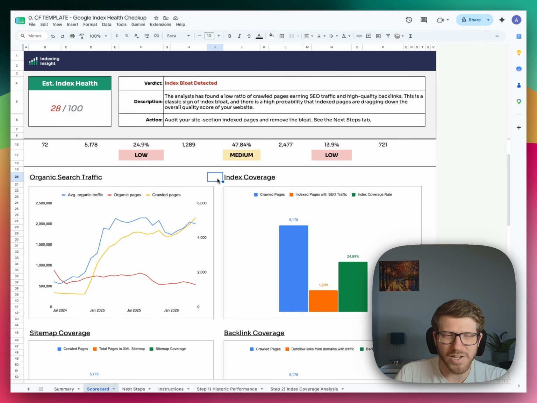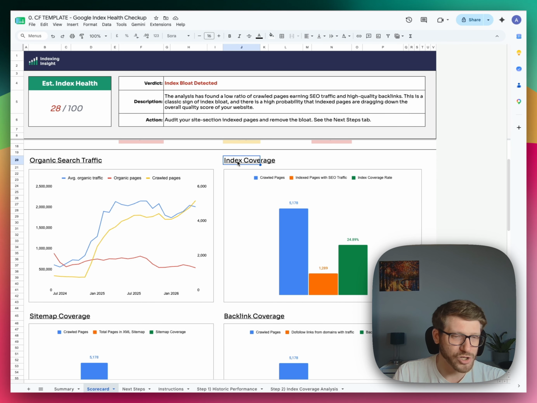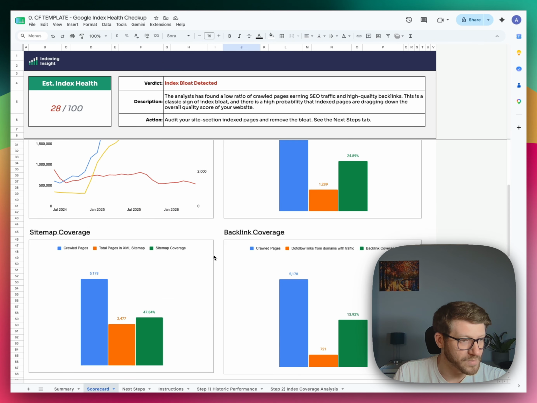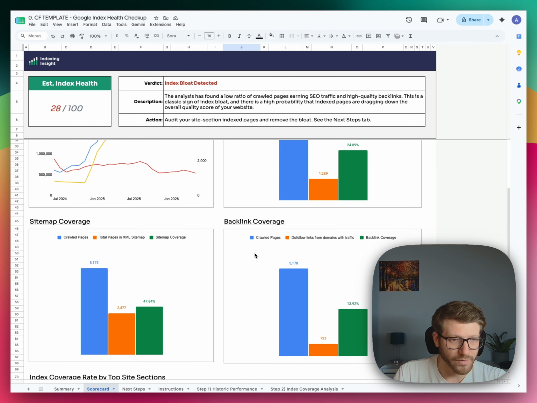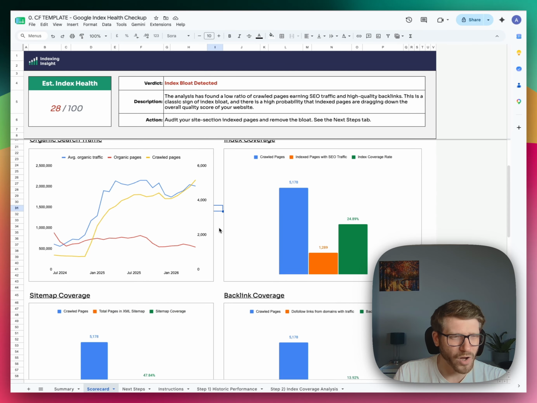But again, it's worth understanding and digging into. Okay? Index coverage graph just shows you crawl pages, index pages with traffic, i.e. index pages, and the index coverage rate. Okay, same with sitemap coverage, same with backlink coverage, just to give you some visual understanding of what is going on. Yeah, something definitely going on here.